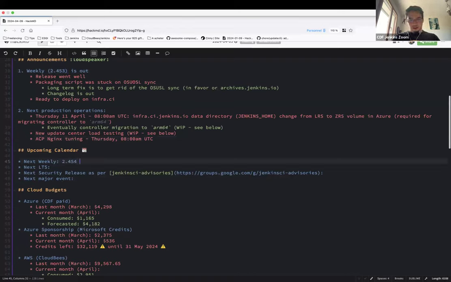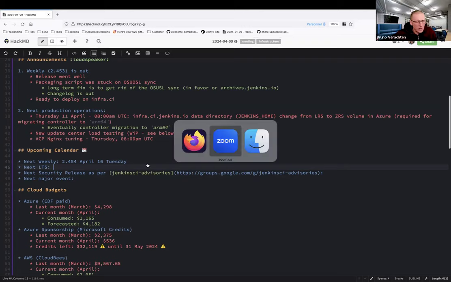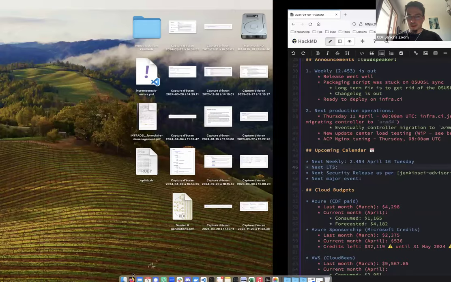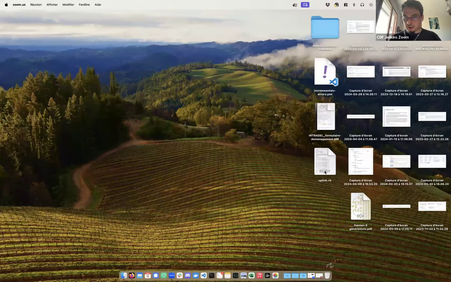Calendar. So we will have next week, weekly April Tuesday. There will be an LTS release next week, as far as I remember. I think it's Wednesday, if I'm not mistaken. I'm not completely sure. No, it's maybe a release candidate. I don't know. Let me check quickly. I'm stopping screen sharing just to check this one.